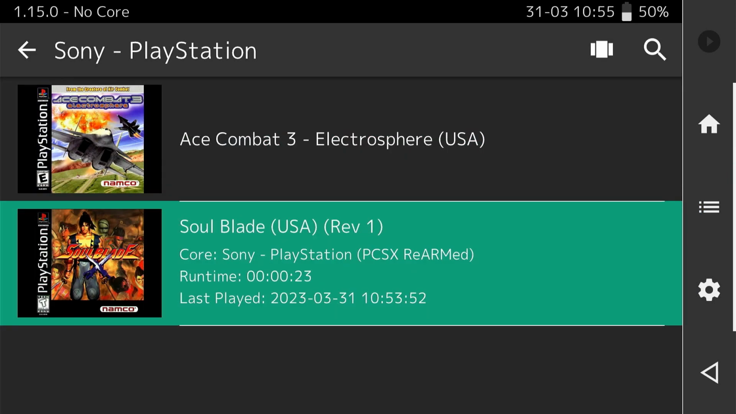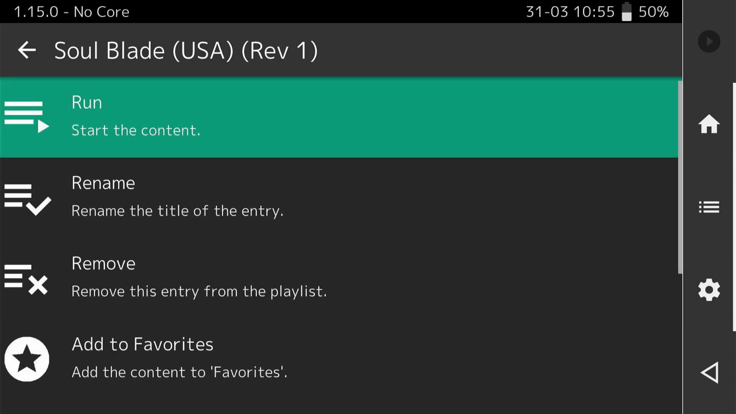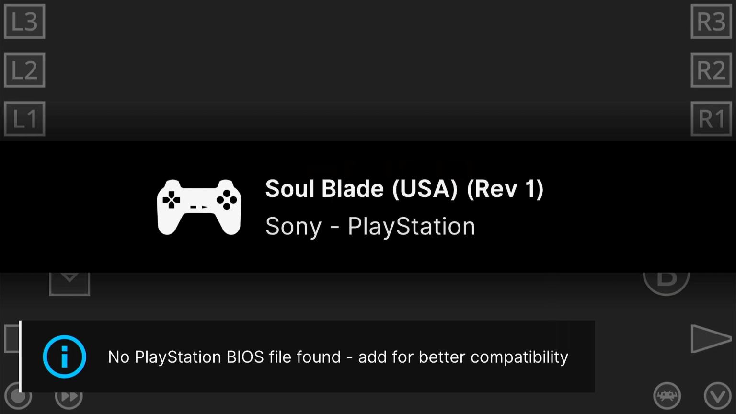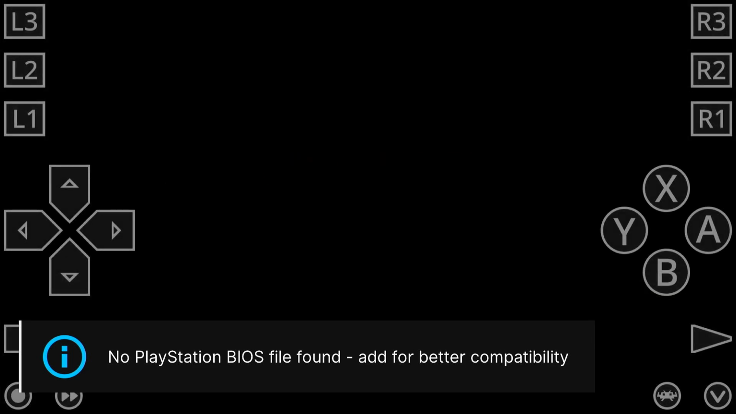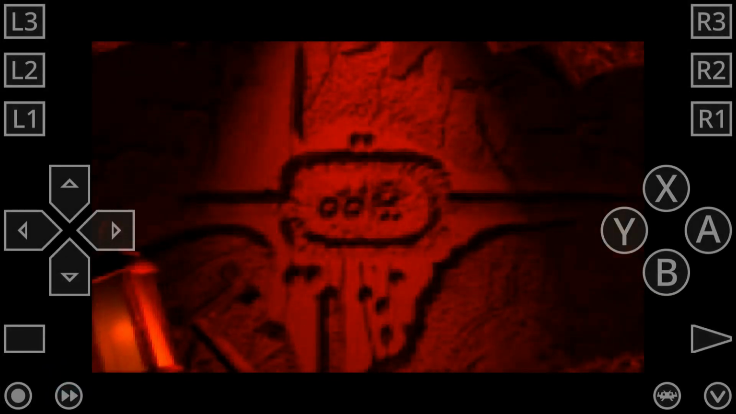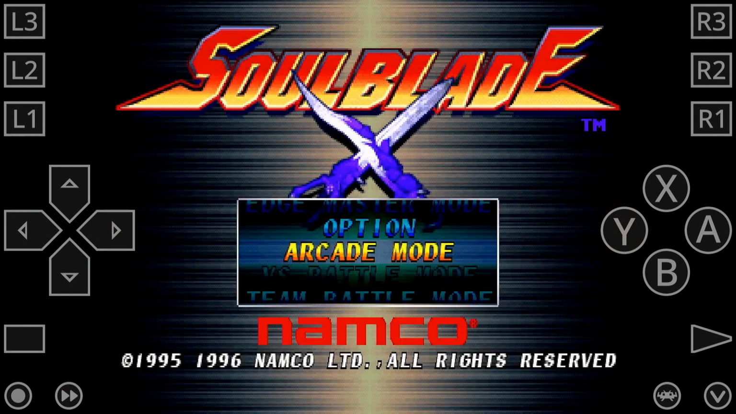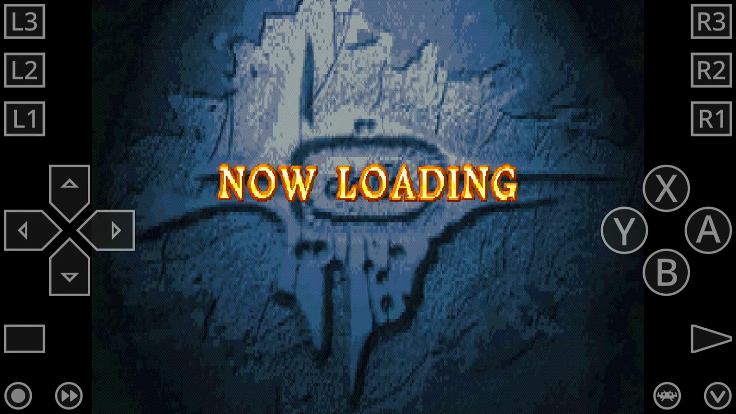Sony PlayStation. Let's try this again. See if we get better sound output. I didn't put the BIOS files in, but it still runs without BIOS files.